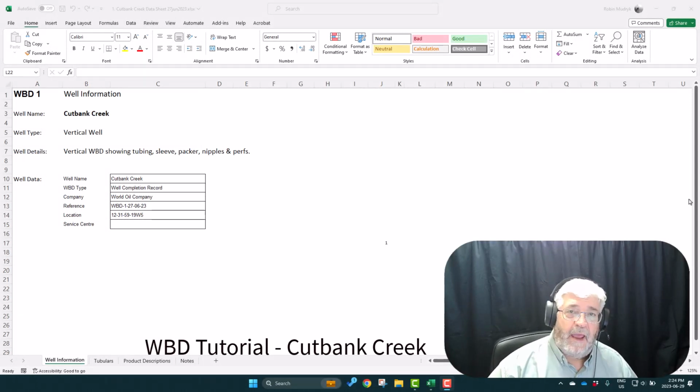Welcome to the Cutbank Creek Wellbore diagram tutorial. You can see by my page that I've already opened up the well data worksheet. This well data worksheet has 4 tabs. Let's go through each one. The basic well information, the name, vertical location. We'll add that to the drawing.